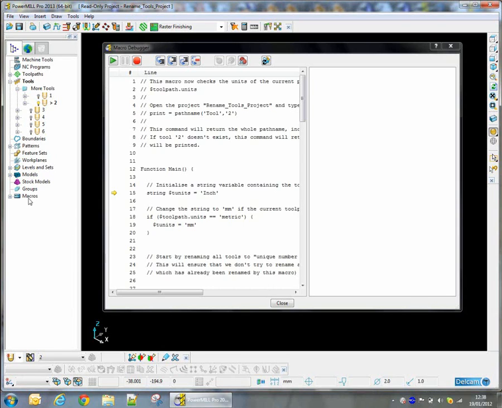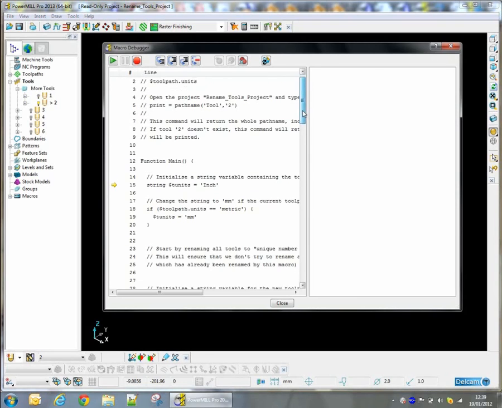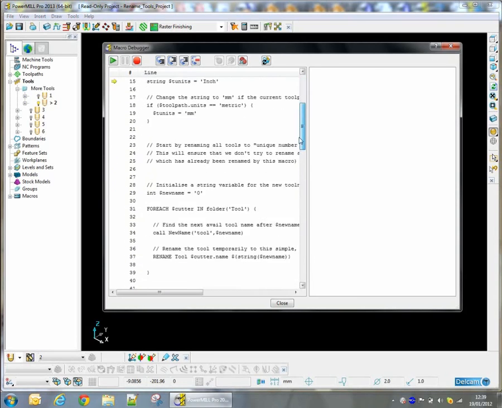New tool in PowerMill called the MacroDebugger. This is to enable us to find errors and fix them much more easily and quickly within our PowerMill macros. To access the debugger, we right-click on macros and select Debug, and then we select the macro that we would like to debug. This command will load this window.